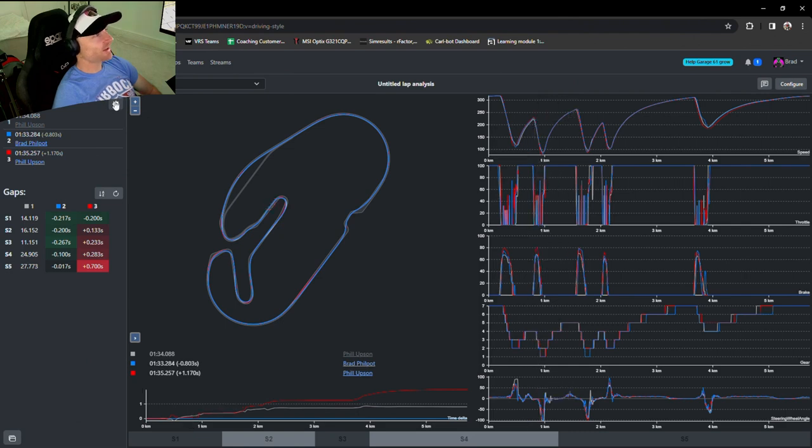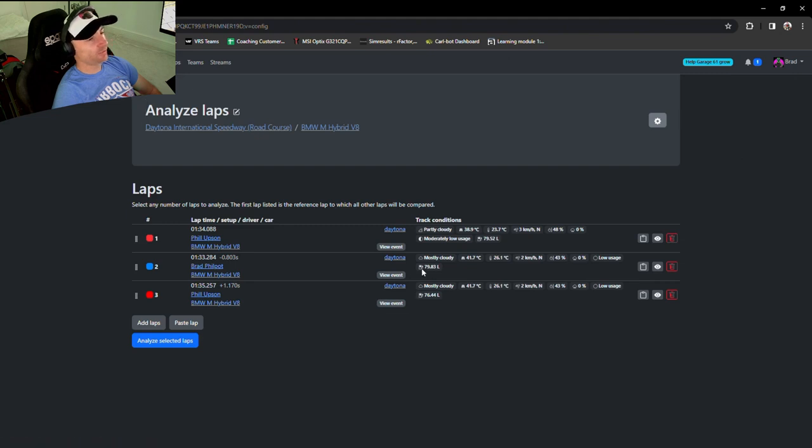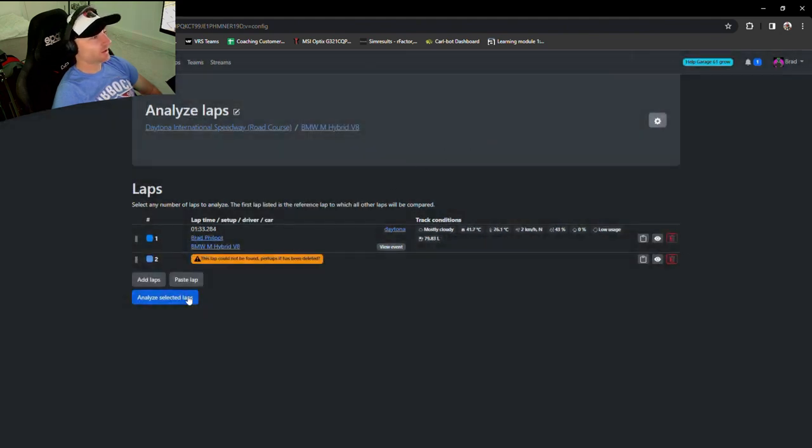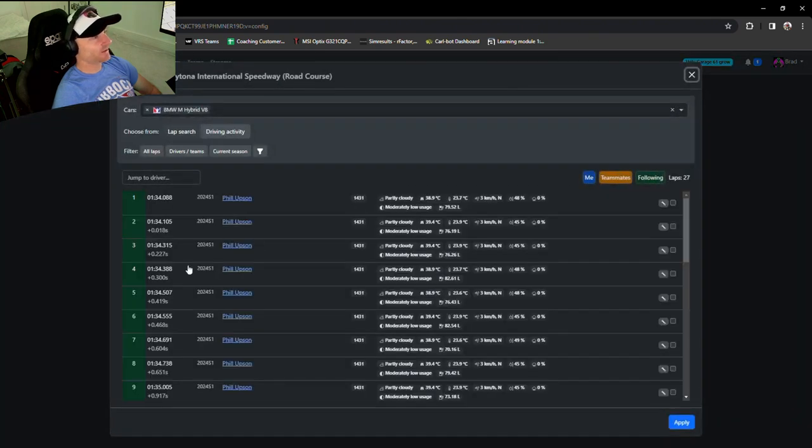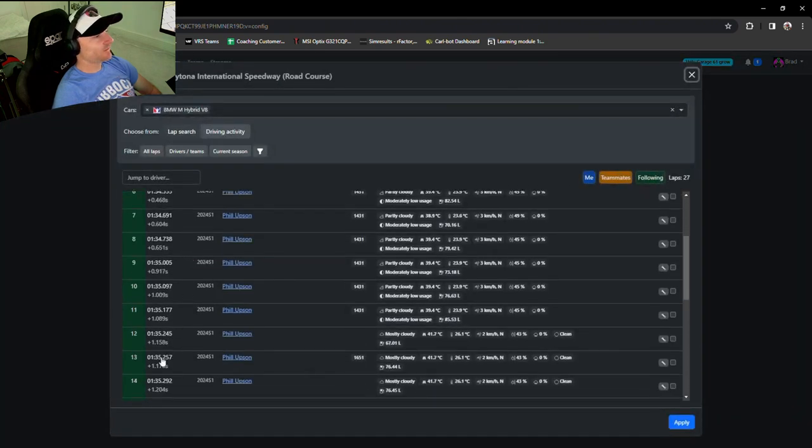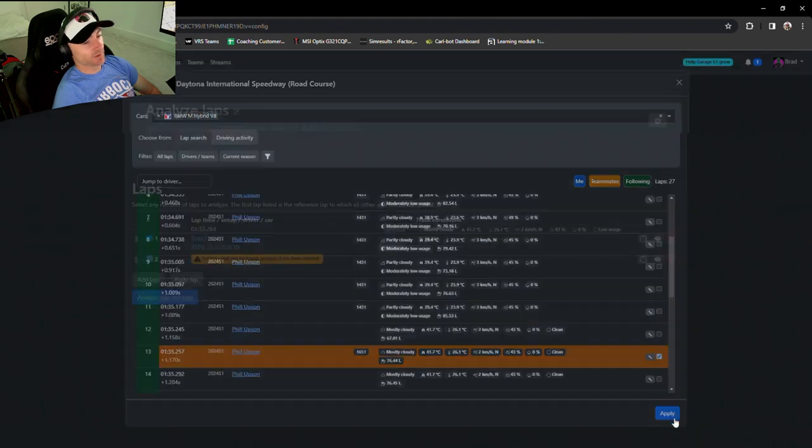In fact, I've got your 34 in here muddying the water, so I'll just get rid of that one so it's not making things look confusing. This lap could not be found? Hang on, I've got to find the lap you just did earlier again. So it was a 35.257, it was this one, wasn't it? There we go.